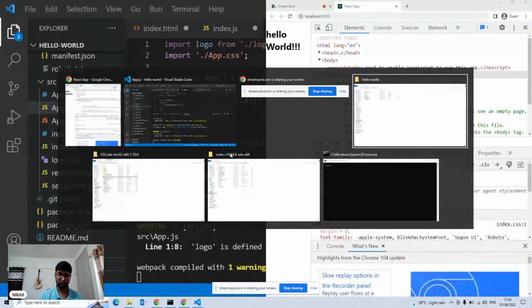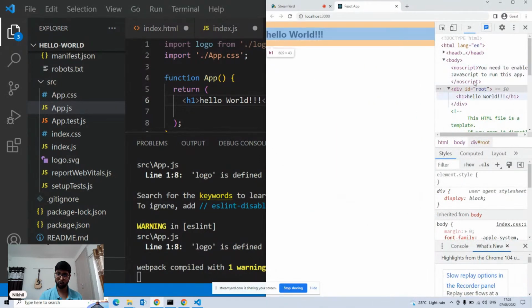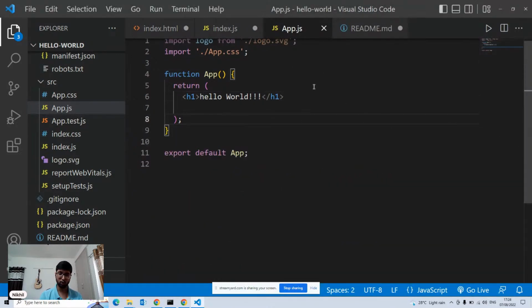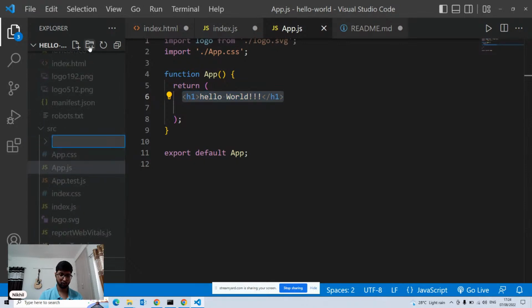Once it is compiled, you can see this is my entire app component right now with the hello world tag. I'm not going to be making any further changes to this app component. We'll just use it like a placeholder. Let's create a new component. I'll call this component users.